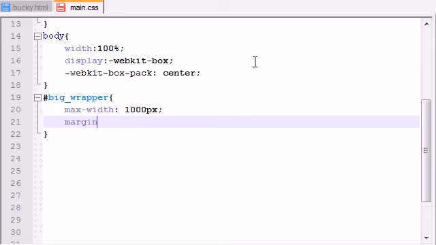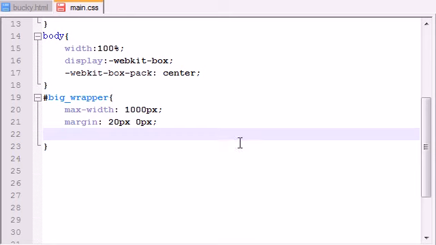So now let me just spice things up by making things look a little better. 20 pixels, 0 pixels, and if I'm going too fast, just check out my last tutorial. You guys are going to understand what all this means.